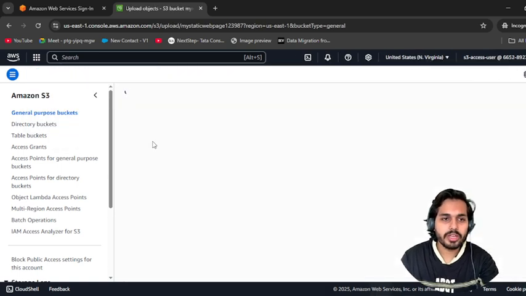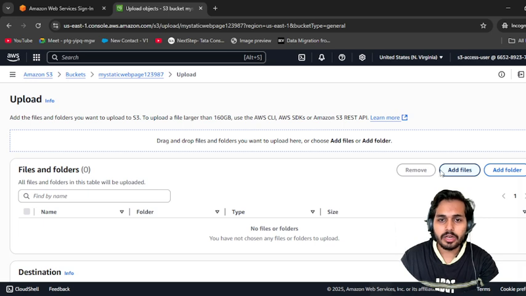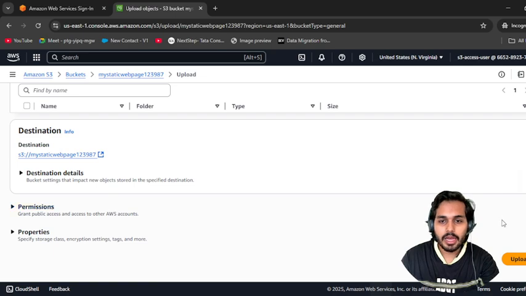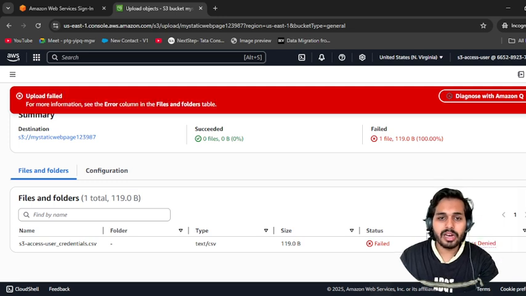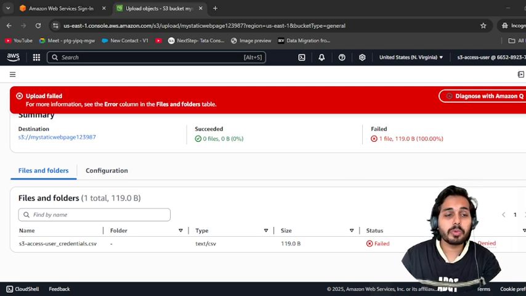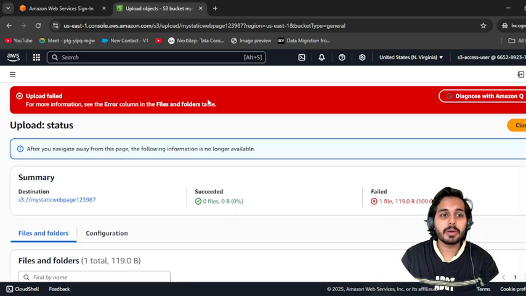Suppose you want to upload anything over here. Let's try to upload. Suppose I upload this credentials file. See here, it says the upload failed with errors for this particular file. Why is it showing access denied? Because we have provided this person only read-only access. That's why this person is unable to upload things. If we change the permission to full access, this person will be able to upload.